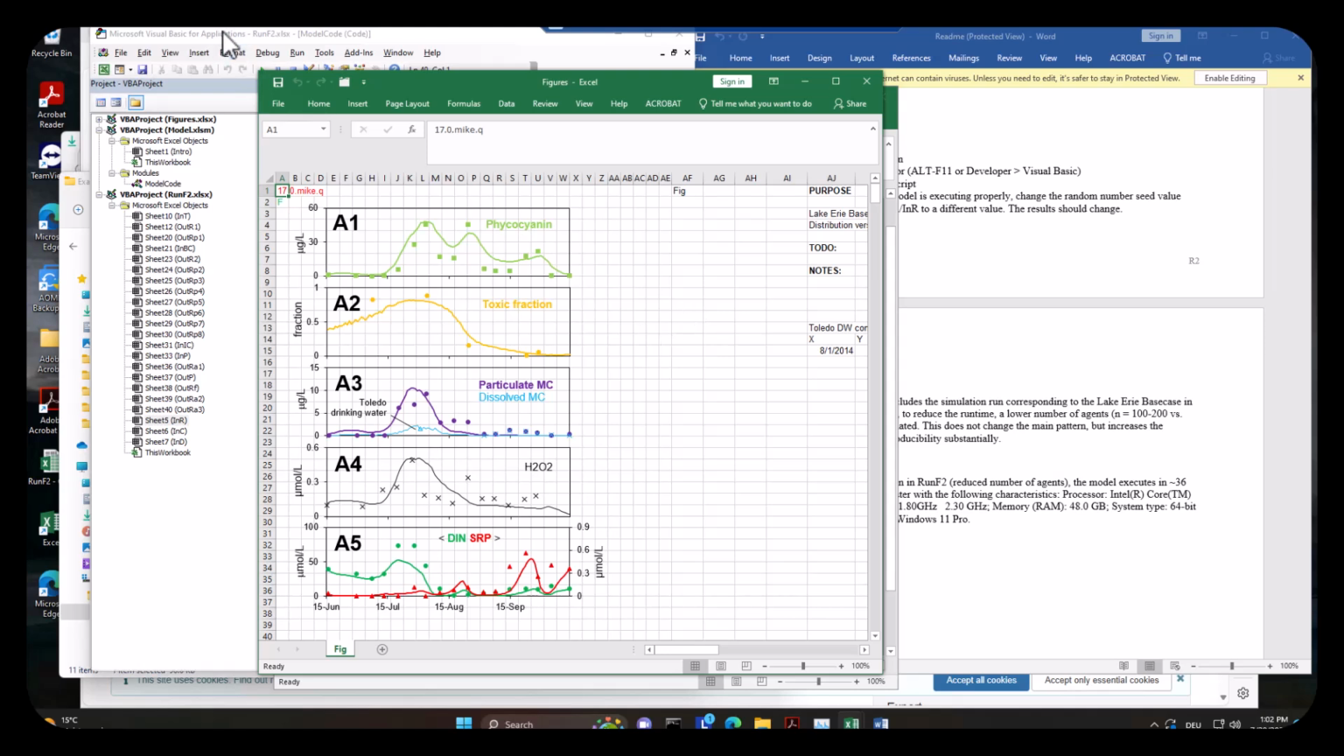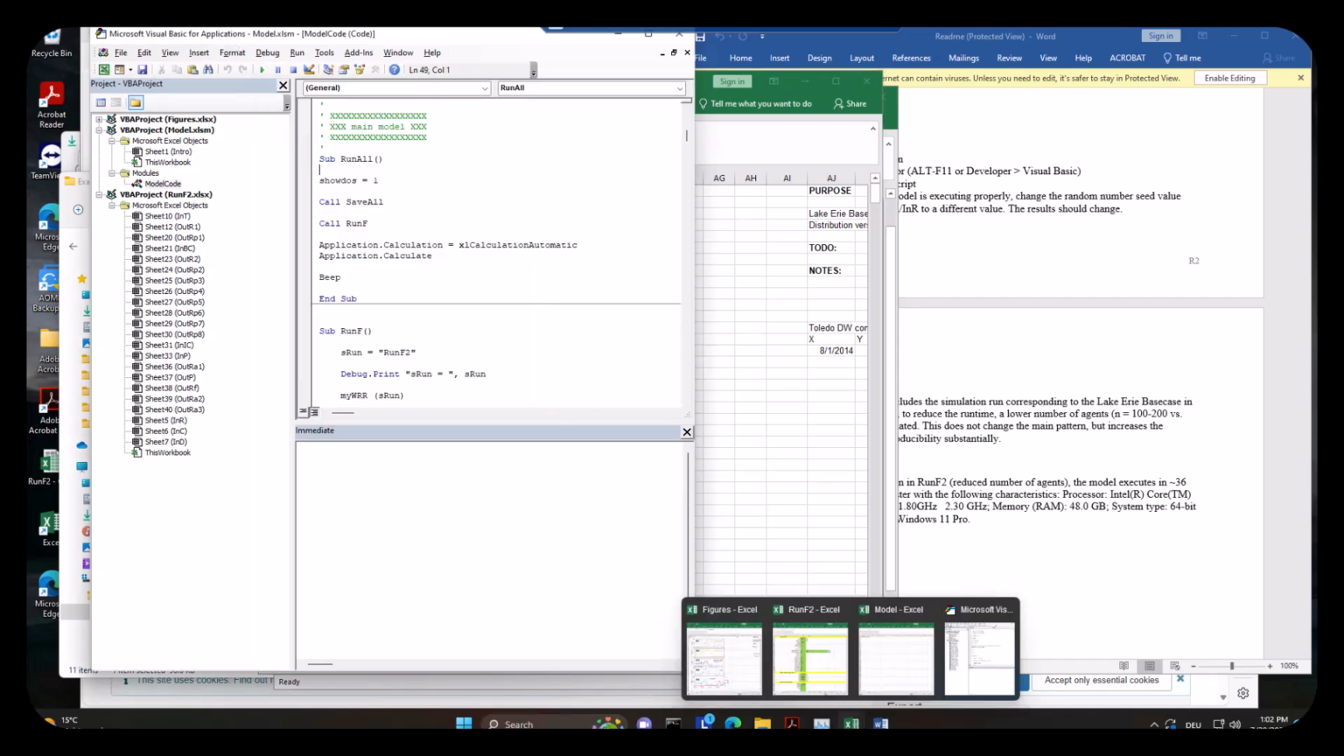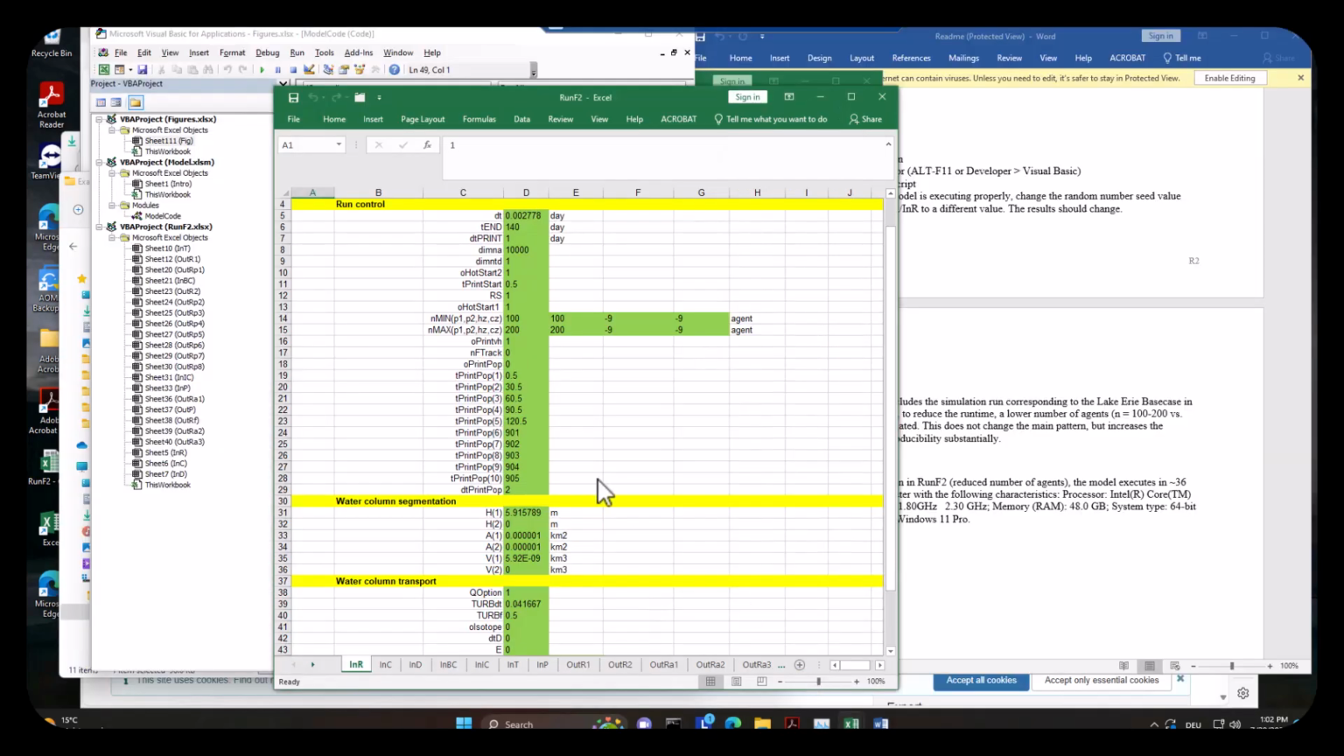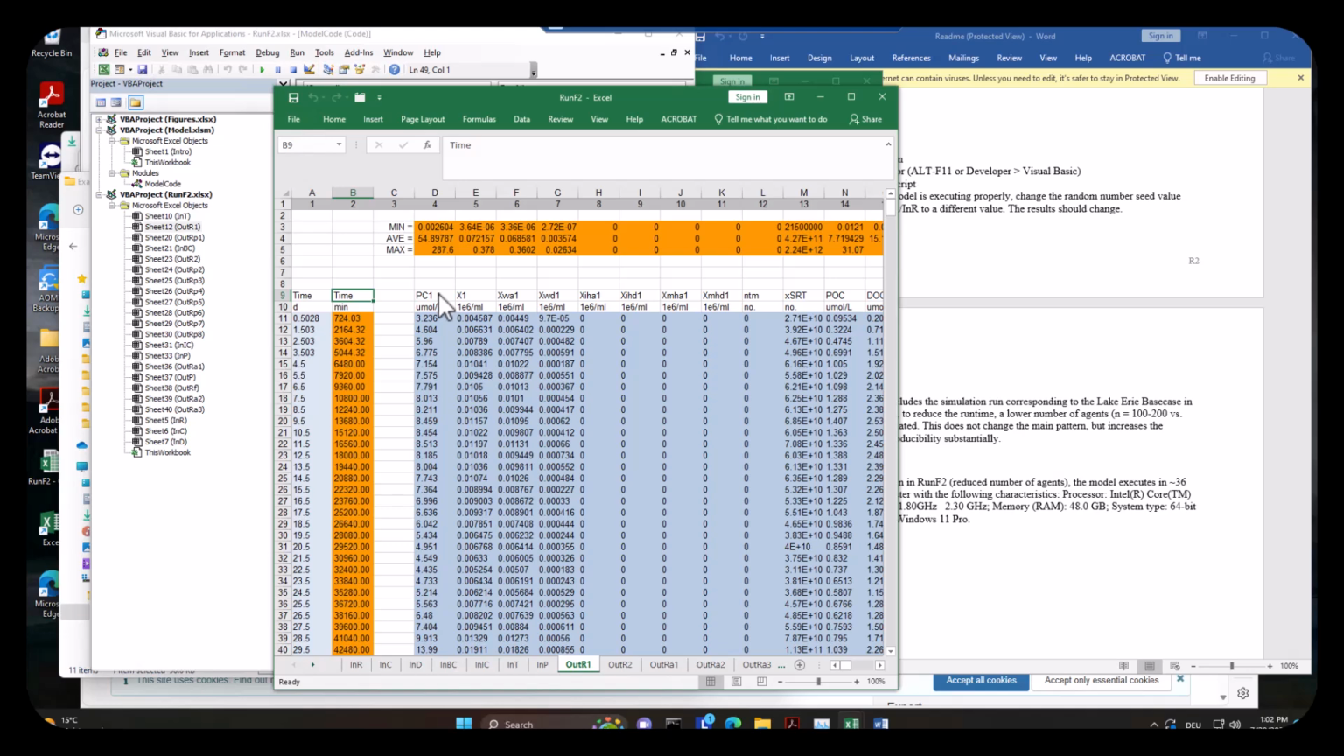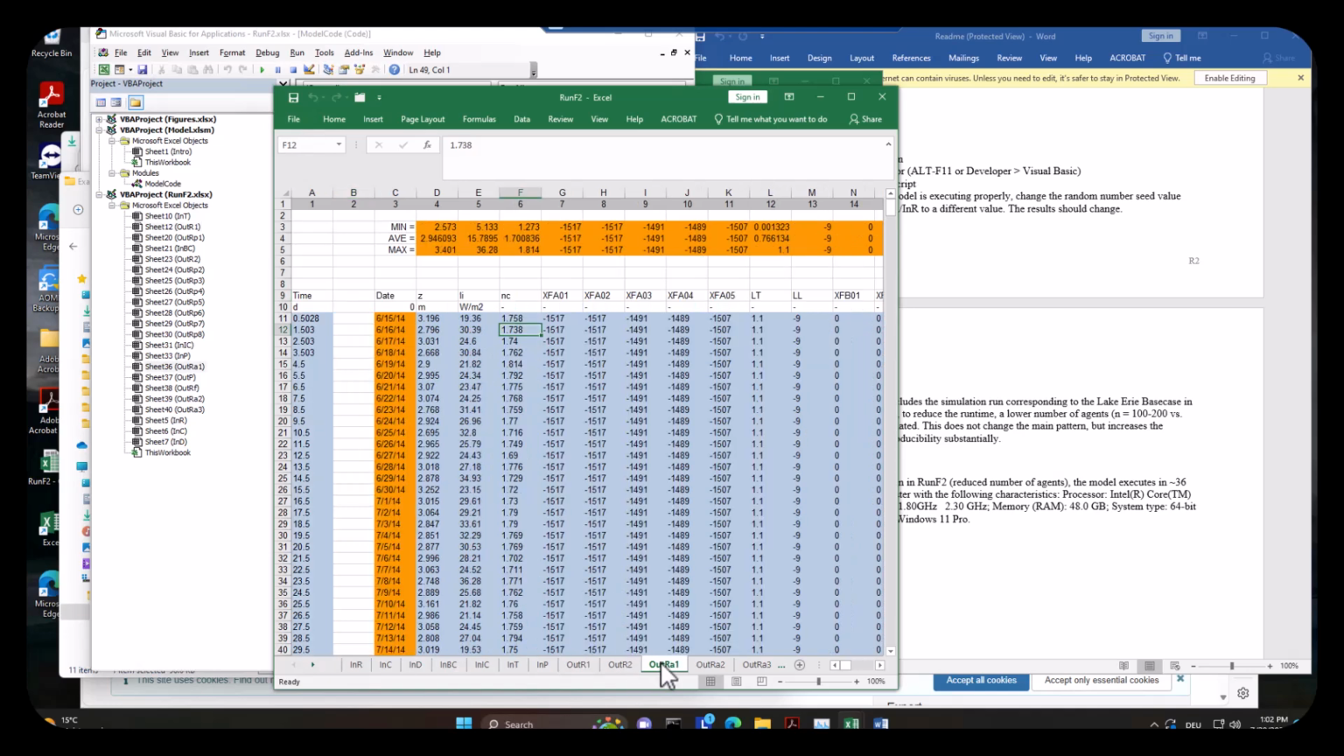Once the model has run, it writes all the information in the output sheets. So OutR1 and 2: OutR has the output for different time steps from the environmental condition, POC, DOC, for example. OutRA1 and 2 has the output for the individual strains, so OutRA1 for the toxigenic and OutRA2 for the non-toxigenic strain.